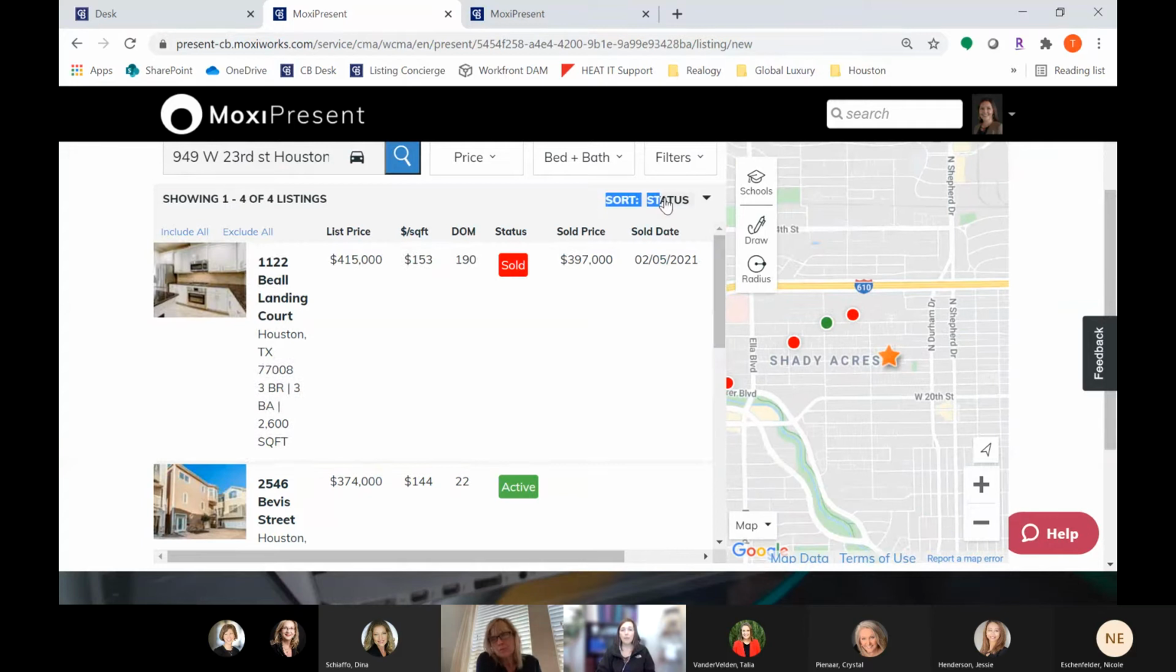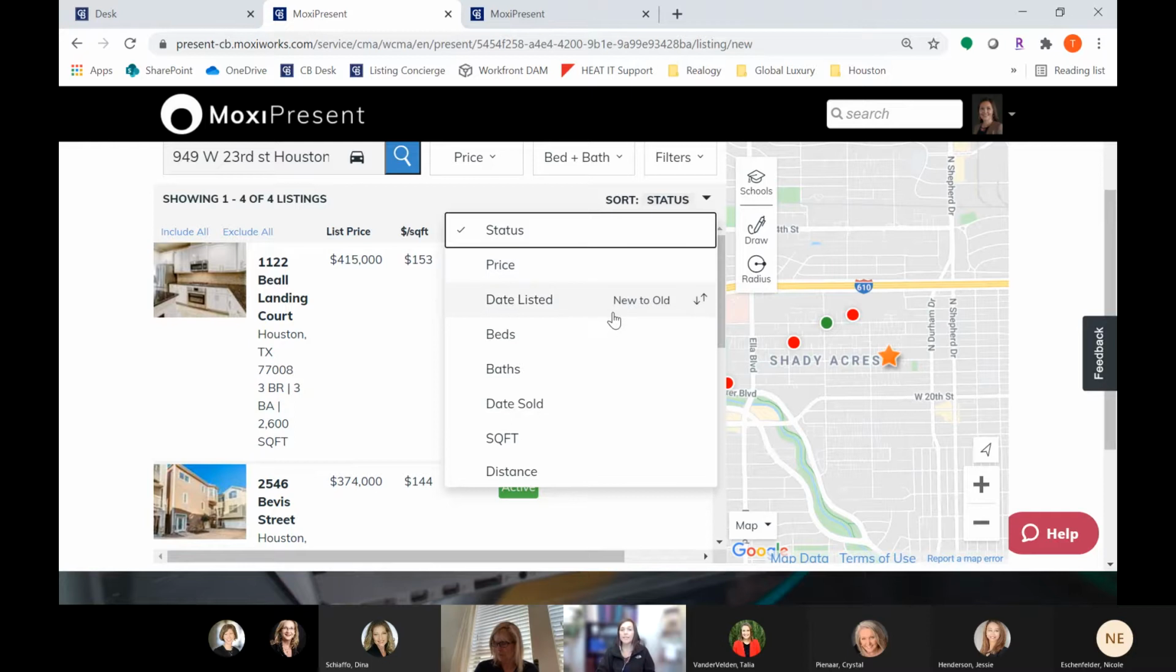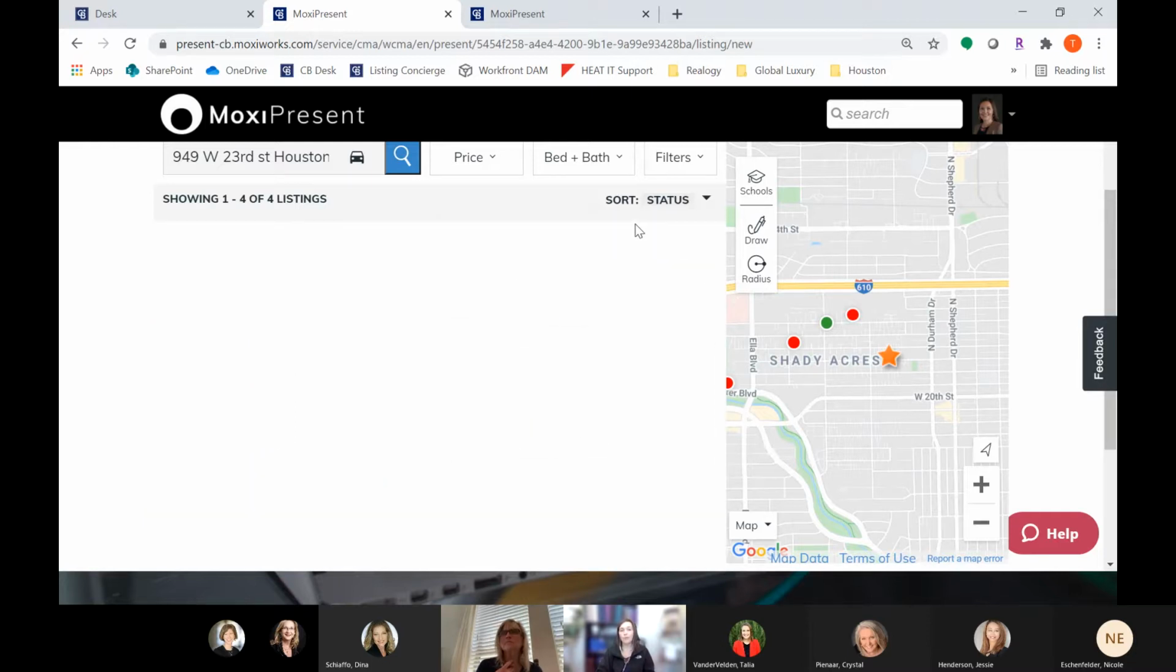The sort by, so if all of your filters still give you 100 results you need to look through and you're not sure how they're being sorted, it feels kind of random. You can sort by status and see actives first and sold last, or sold to actives. You can sort high, low price. You can sort and rank them in these orders for your research.